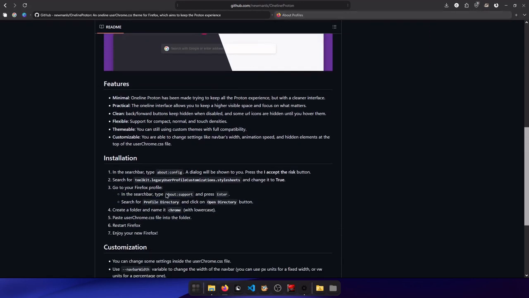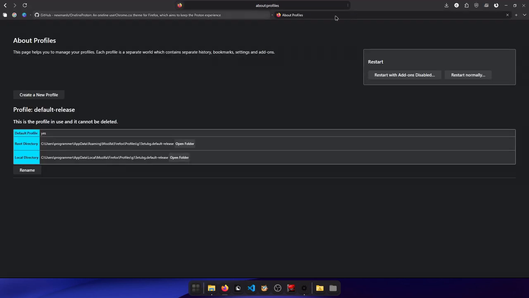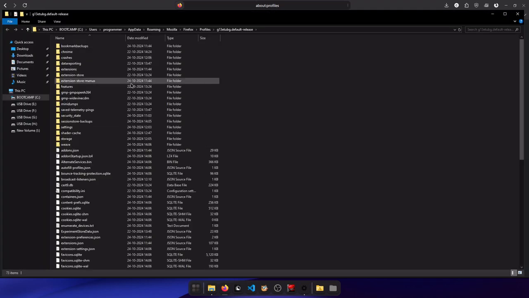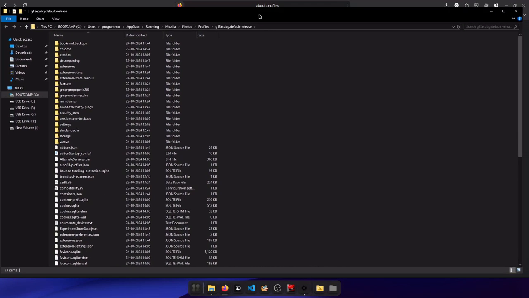right now here it says to go to about:support, but I found an even better way. What you do is search about:profiles. This will take you to a page where you can find your profile here, the root directory, and this will be the path of it. You can just click open folder to open it, and when you open it you will get something like this.